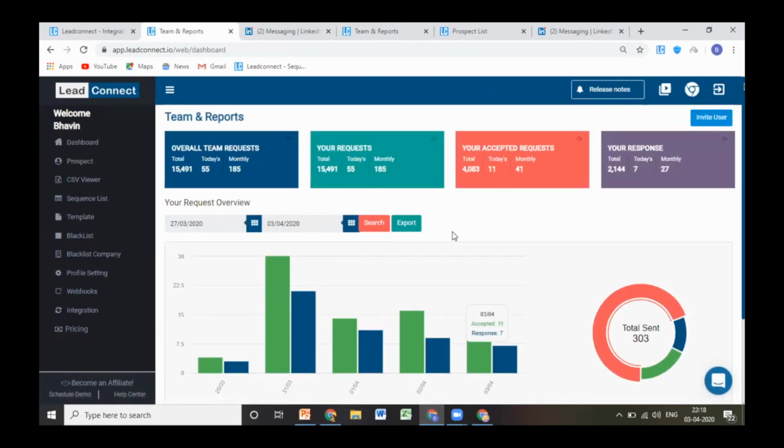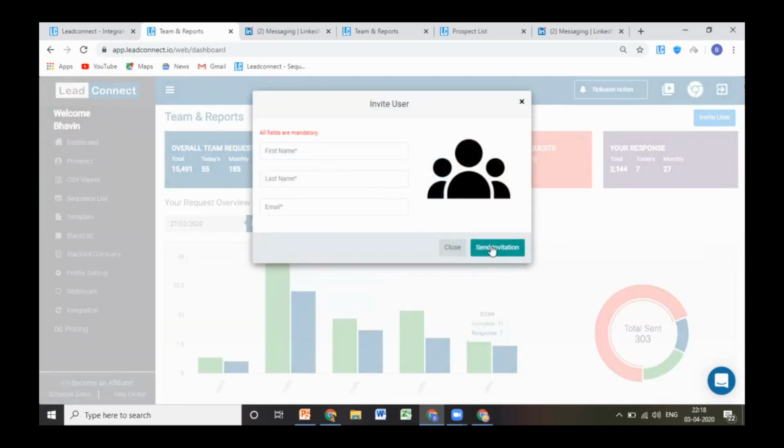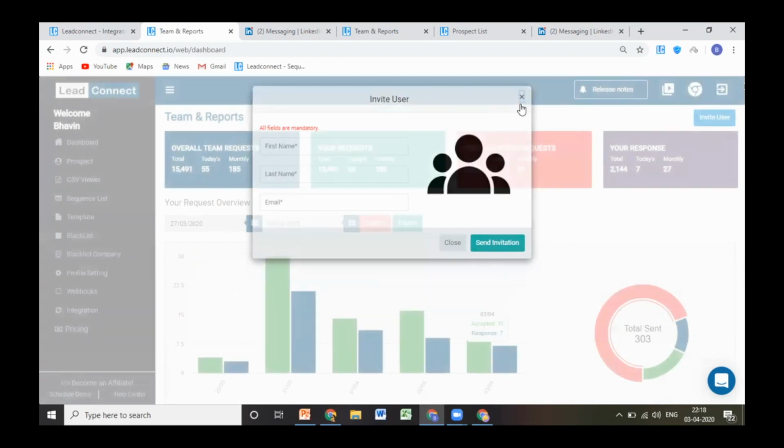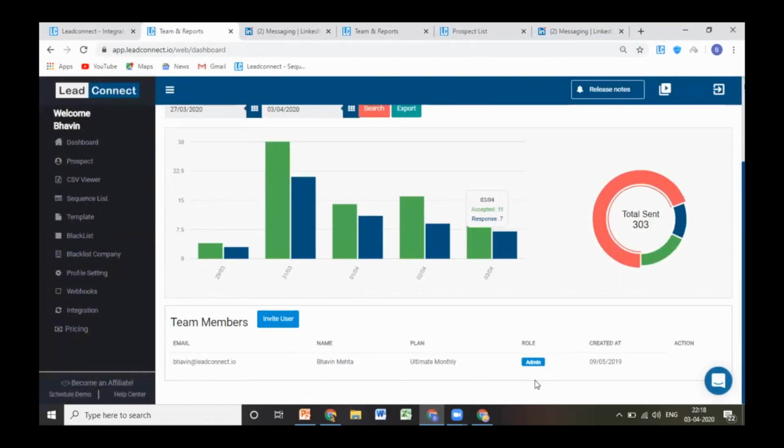As an admin account holder, you can invite your sub-users from here by sending the invitation. Once they install LeadConnect in their tool, you will find their name over here as your sub-user. Now, how will it be helpful? It will be helpful in the blacklist.